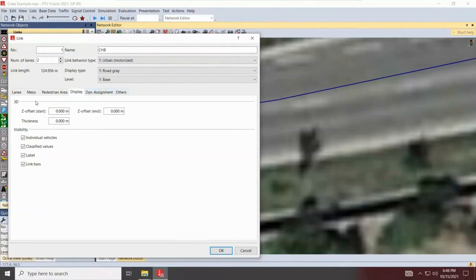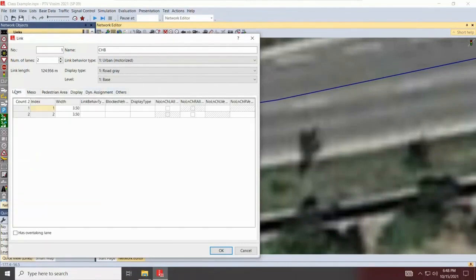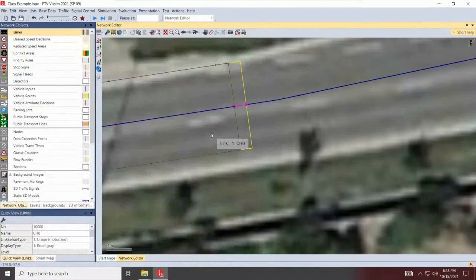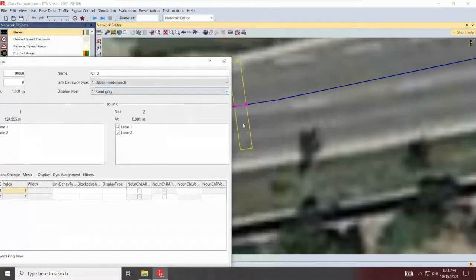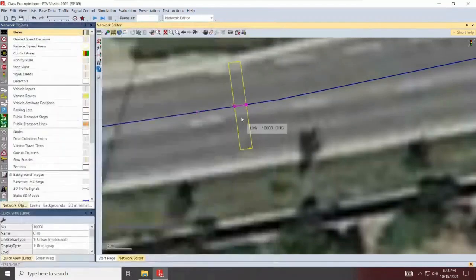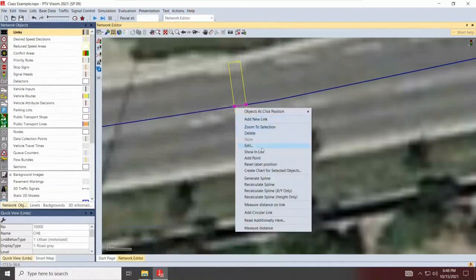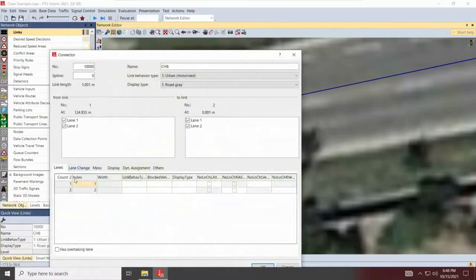So in links, we're only using the lanes tab. Under connectors, for your purposes, to troubleshoot a network. And by the way, to open this dialog box, all I'm doing is either double clicking, or you can also right click and click edit. And you can get to the same dialog box to edit. You will find that connectors always start with numbers of 10,000 and above, and links will start from 1 and so on and so forth. That's the VISSIM naming convention. But it's up to you if you want to change it. VISSIM is a very flexible software.